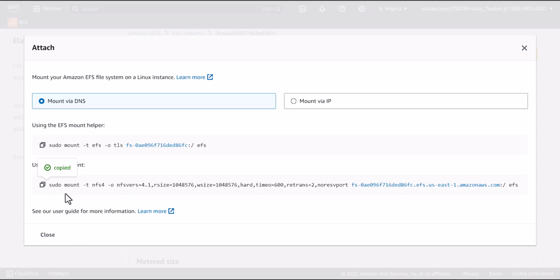You can see the command says mount type NFS4, so it's using NFS4 of type, and then options. The option is version 4.1. This is the read size, this is the write size, and it should be a hard mount. It should use a timeout of 600 seconds, and then a retransmit time of 2, and other things that you have to note. And it is also mounting to the mount point, or the directory, EFS. So that is the reason why we created the directory EFS.